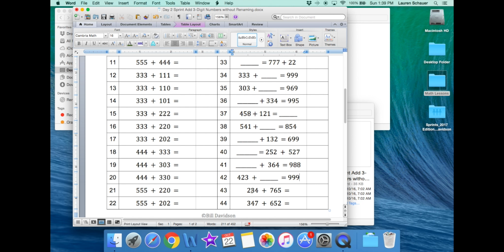And each year I have a different group of students that have different needs. This year I have some extremes. I have really, really high students and I have students that need a lot of extra support. And so by having the ability to edit my sprints, I'm able to meet all my students' needs.